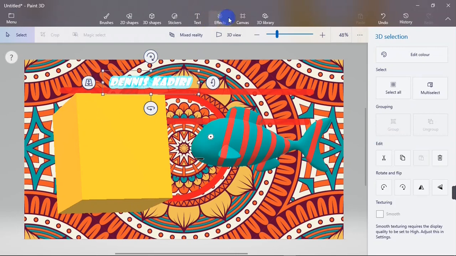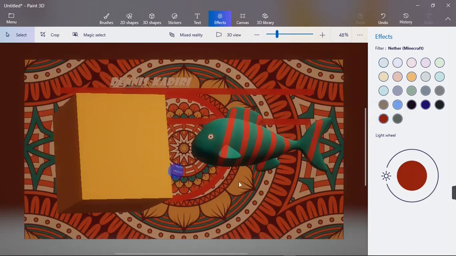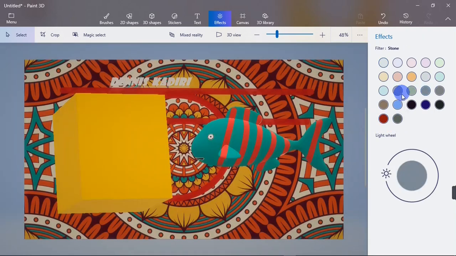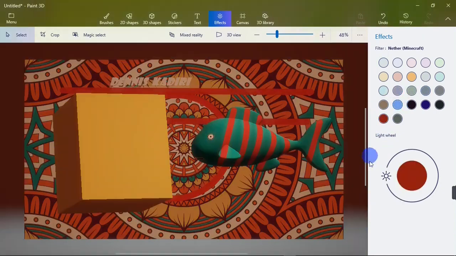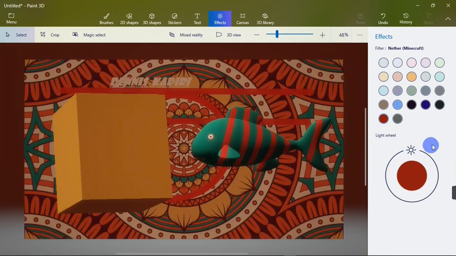So up next, I have the effects buttons. With the effects buttons, you can change the look of your project environment. So if I select something like this right here, you see how the environment there changes. So right here, you have different filters you can apply. Down here, you have the light wheel, so you can rotate this to any angle you want. So I'm going to switch this back to normal. I'm going to click on this one right here.